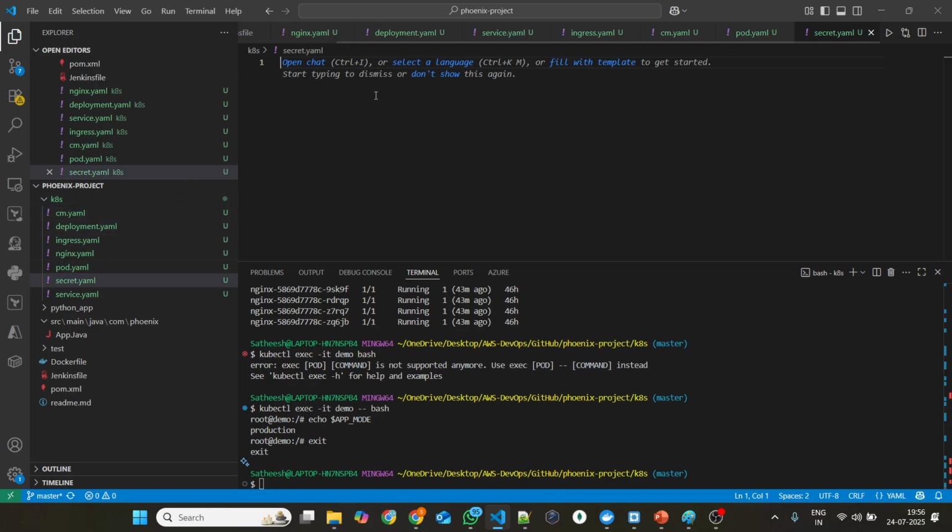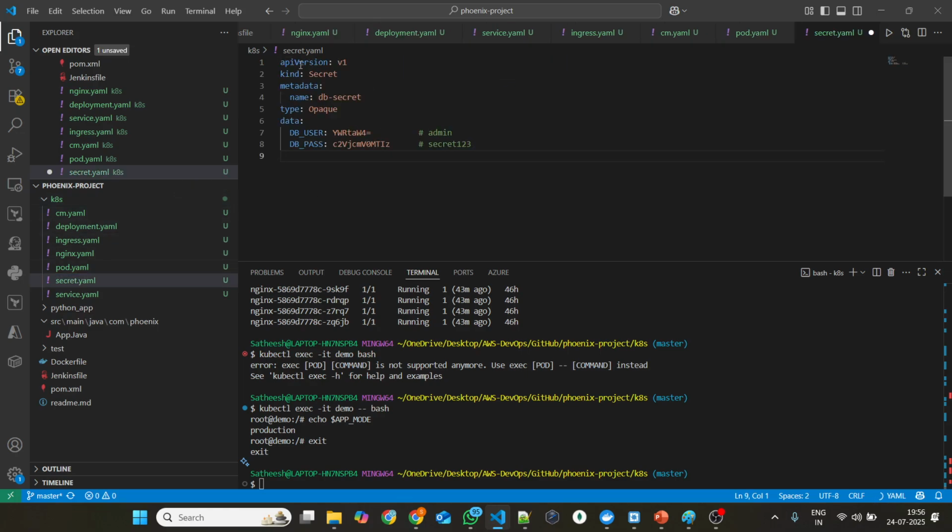Now I give the secret like this. You see, the file format is still the same. API version is v1, kind is Secret, metadata name is db-secret, and type is Opaque, and I give some DB username and DB password. For you to understand, I give it as admin and give the password as admin123.